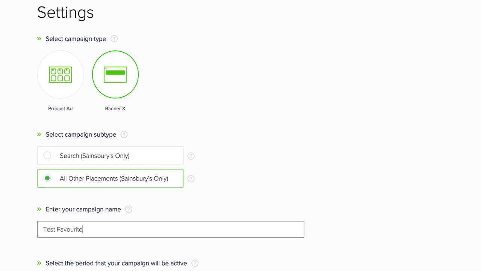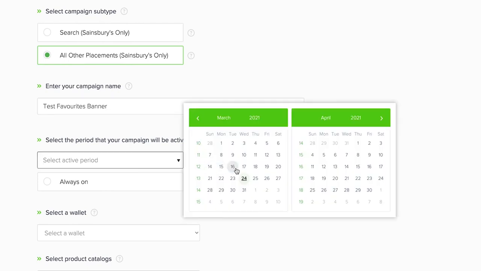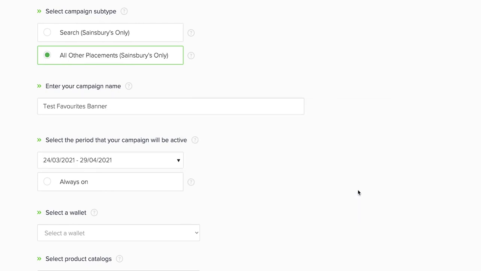We then give the campaign a name, and we strongly recommend employing a consistent naming convention for all campaigns in the system, and this will benefit you when using the features available in reporting. Then we select an active period. There are two choices, either a specific active period or always on, which will allow the campaign to run until the funds allocated are exhausted.